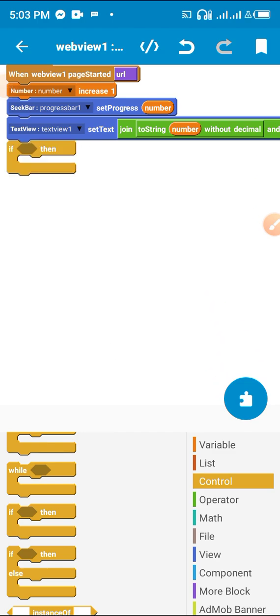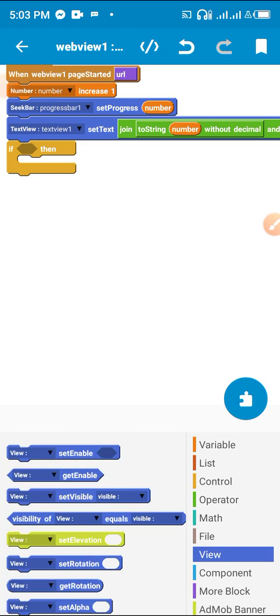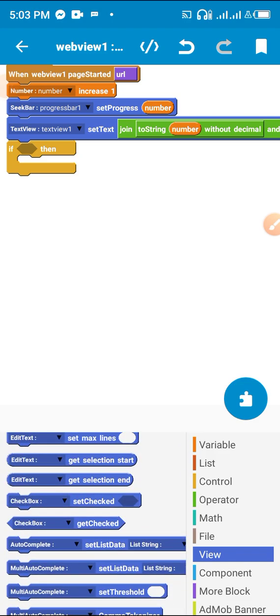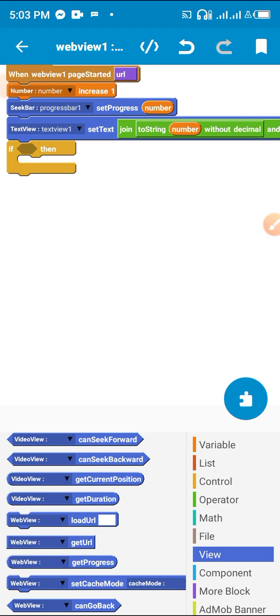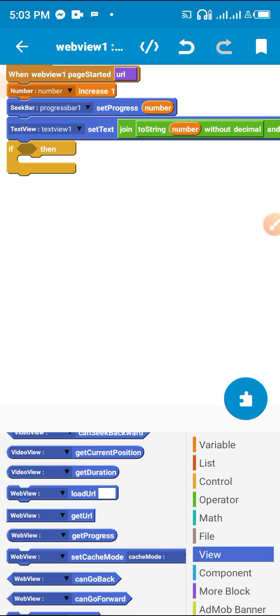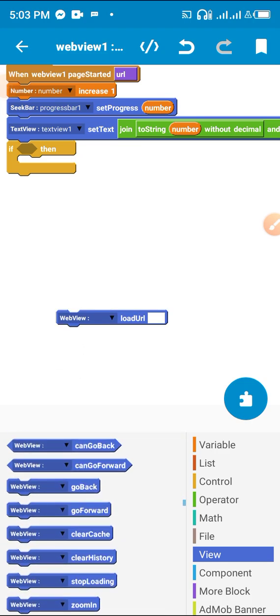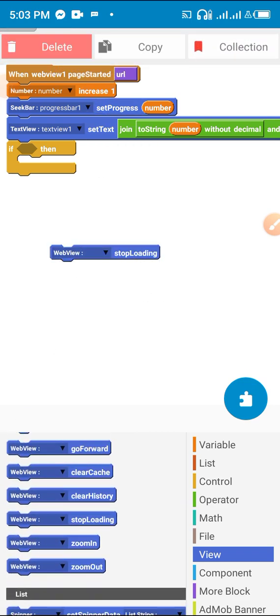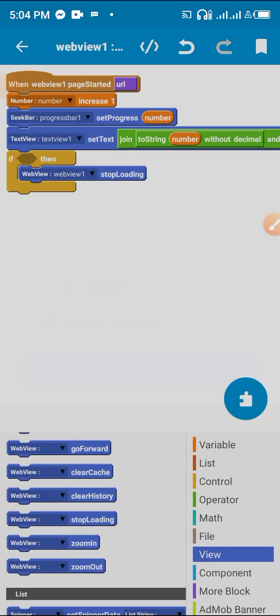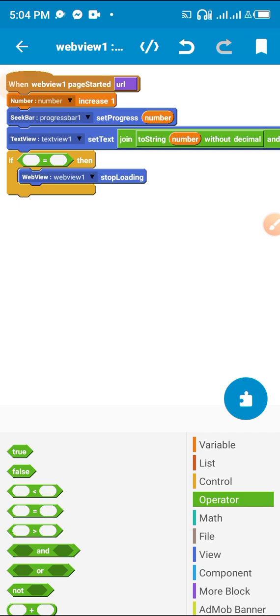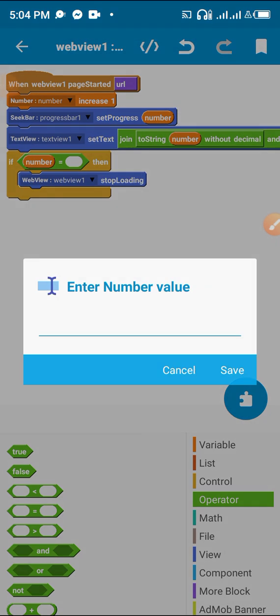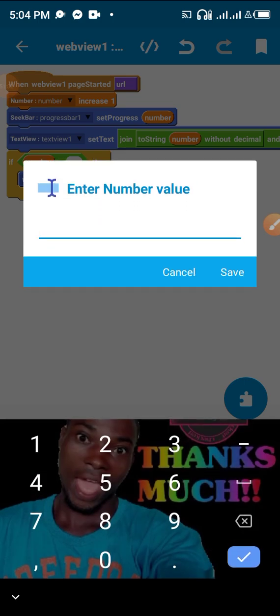What does this mean now? Okay, let's go to my view, web view. And I don't want to use a button again. Under my web view, you see load, get URL, go back, go forward, clear, check, stop loading. You see now, set the web view 1, stop loading when this number is equal to, see it here. Let me copy it. When number is equal to 100, or let me say equal to 50, it will stop loading the URL. So that when the URL is opening, see what will happen now.